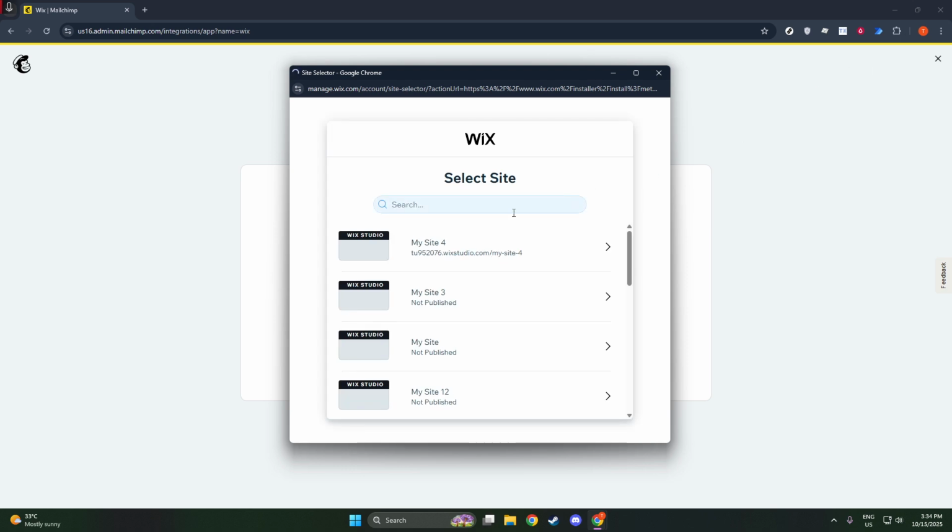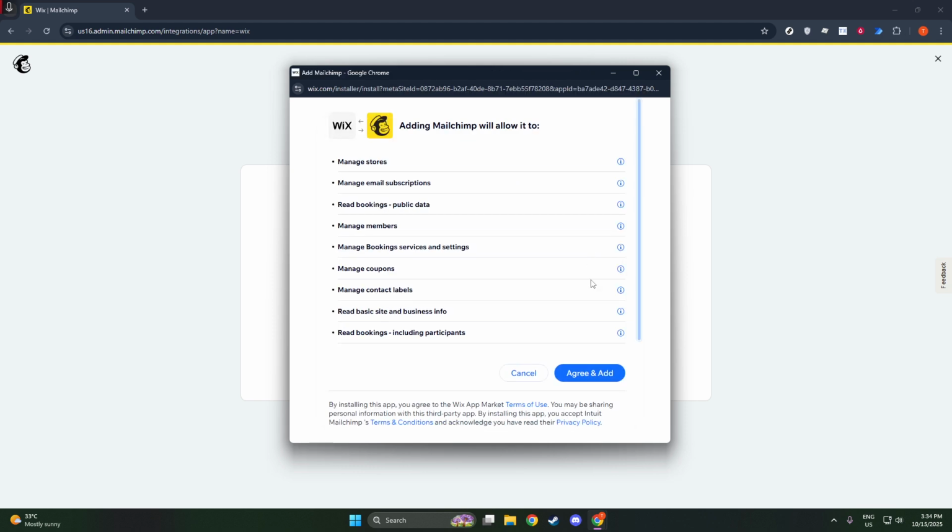At this point, you'll be prompted to connect your Mailchimp account. If you're already logged into Mailchimp, this will be a seamless step. However, if you haven't logged into Mailchimp yet, you'll need to do so. Once you're logged in, your Mailchimp account should link to your Wix account without any hitches.